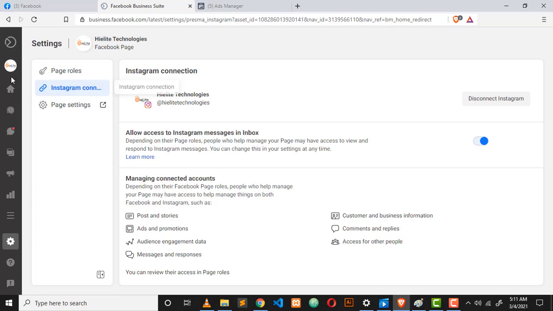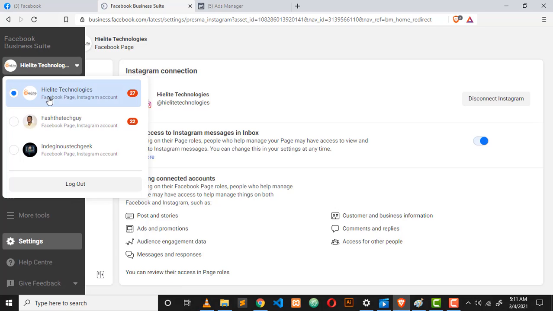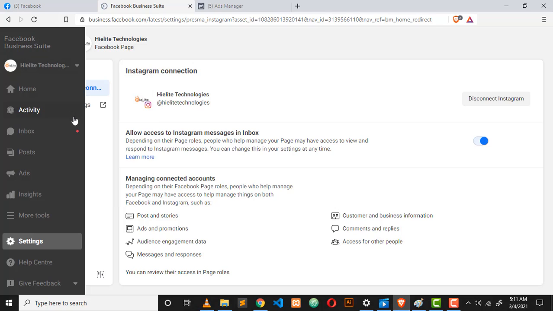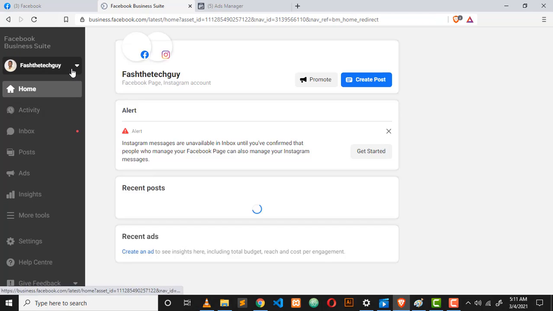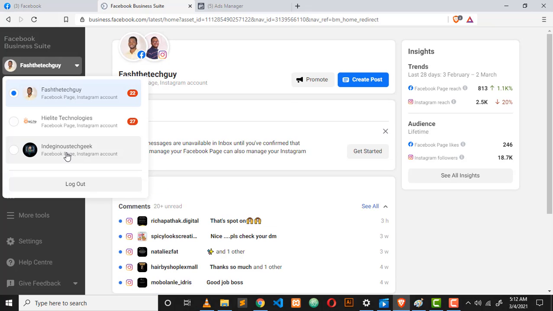As a matter of fact, I have 3 accounts here. You can see Highlight Technologies, Fast Tech Guide, and Indigenous Tech Geek. So all these pages are pages that I am the admin of. So I have access to them. If I want to run ads on these, I will click on this. If I want to run on Fast Tech Guide, I'll click on Fast Tech Guide. If I want to run ads on Indigenous Tech Geek, I click on Indigenous Tech Geek.